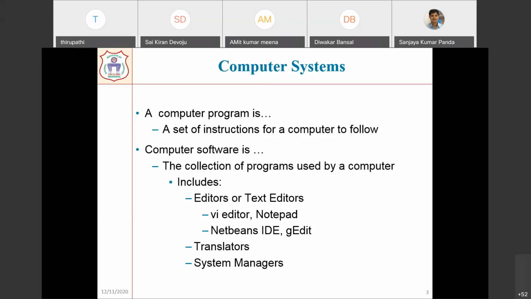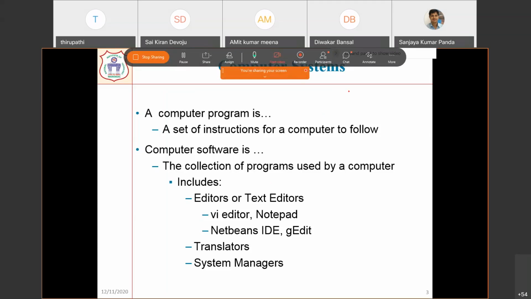And while you are using the computer system, you are writing something, and you are giving a set of instructions to the computer. Based upon your instructions, the computer is working on whatever work you have assigned to it. For example, you want to browse a particular website. So you have used a computer system, you have opened a browser, let's say Google Chrome.